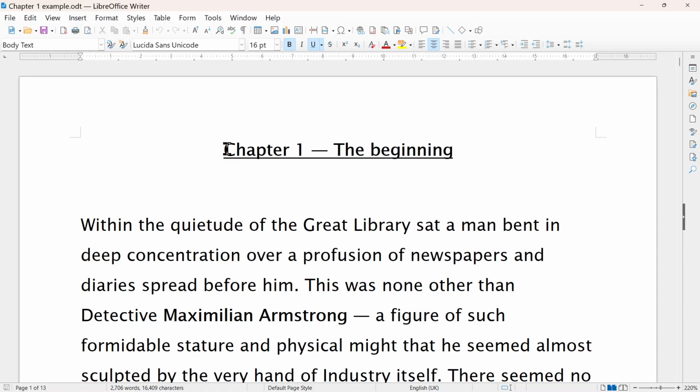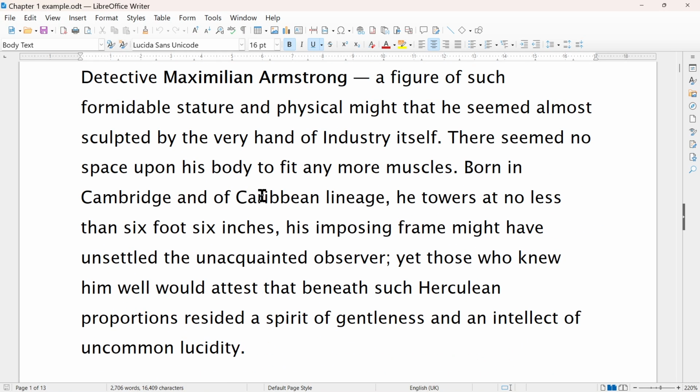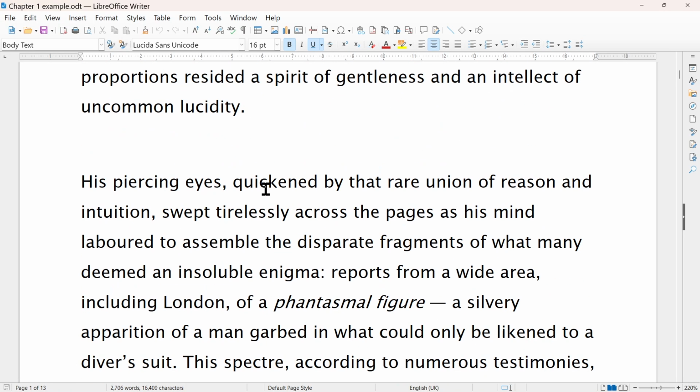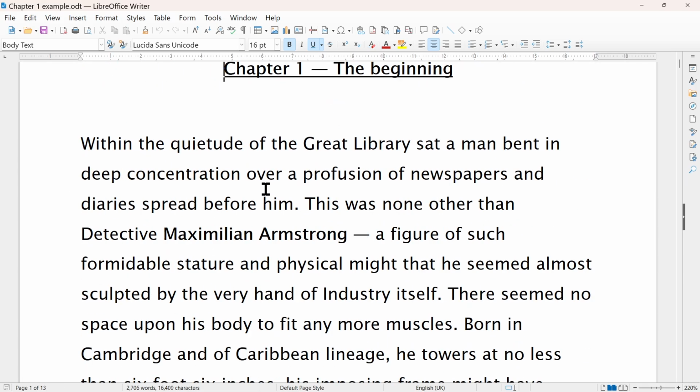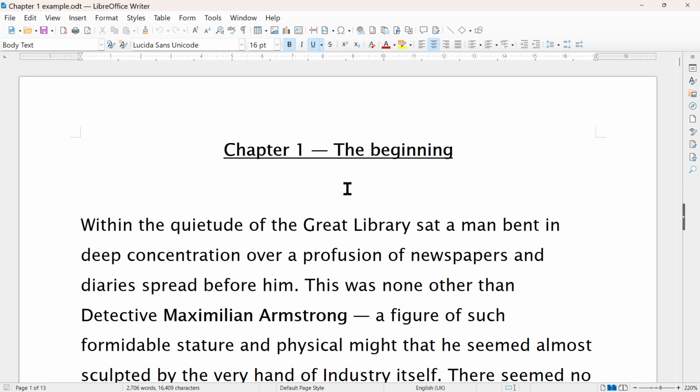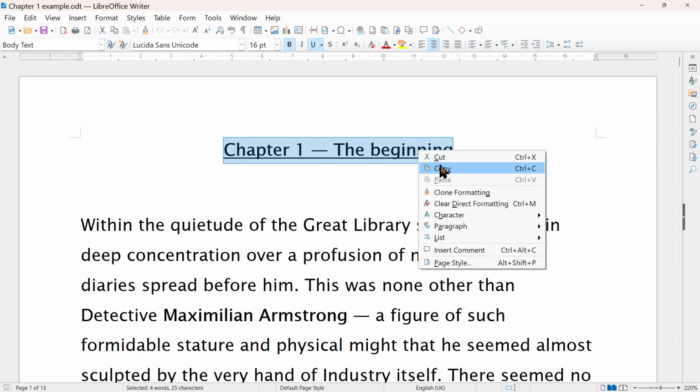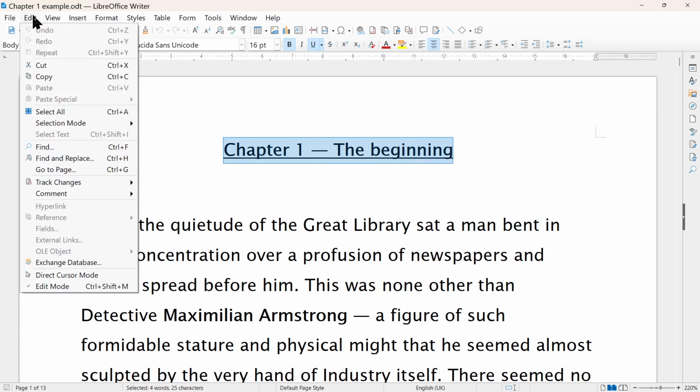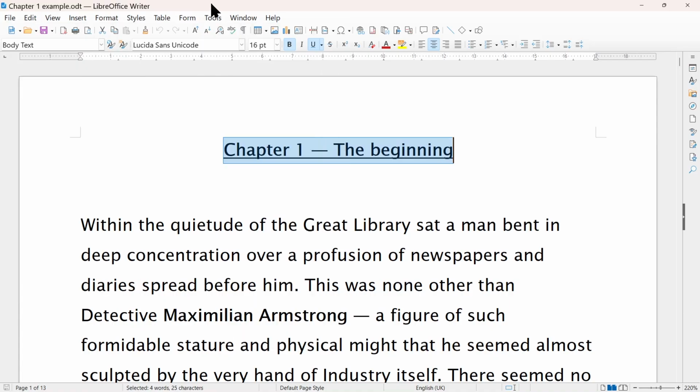What I've done here, I've typed everything there, and it's not formatted. It's in a large font, just because my eyes aren't very good and I want to be able to read it more easily. So if I copy that, I can either right click copy, or I could go up here, or press Ctrl C, whatever I need to do. So I've got that in my clipboard.